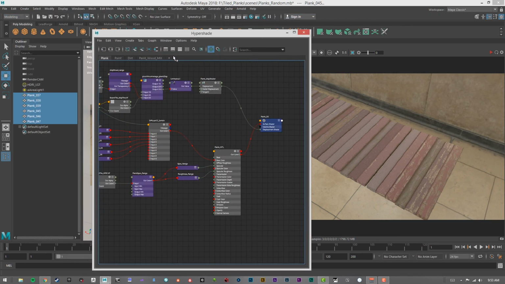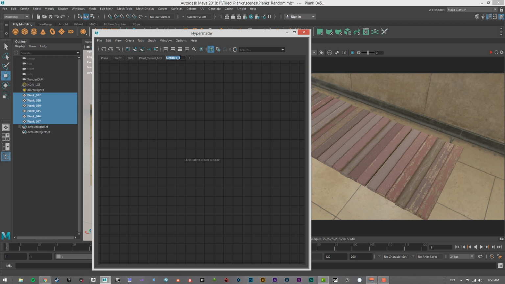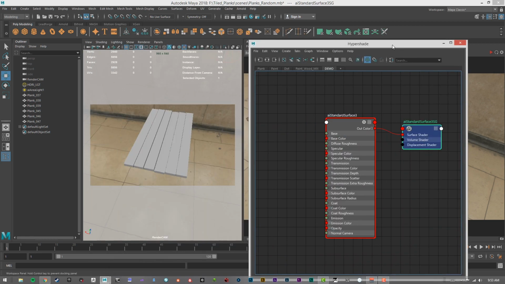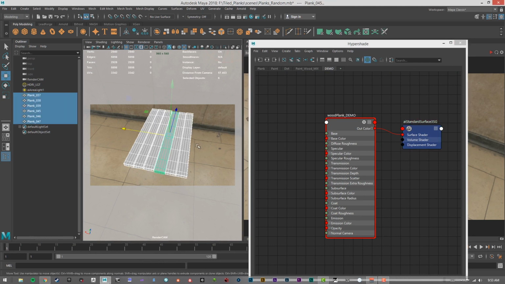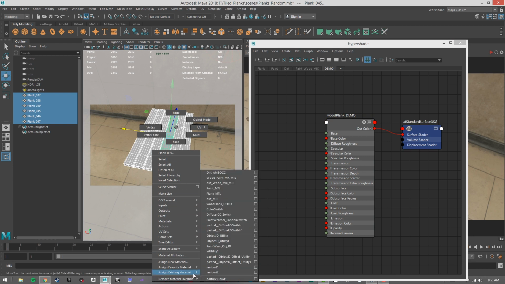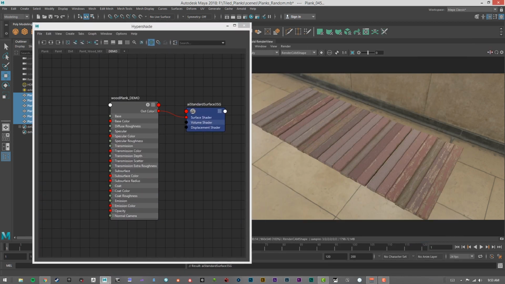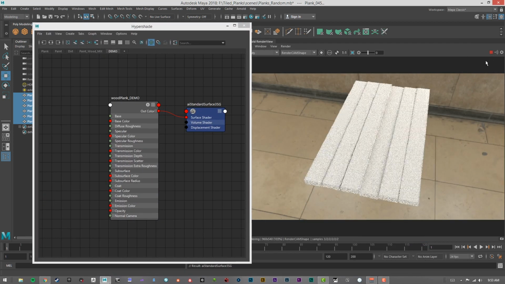Okay, so I'm going to make a new tab. We'll call this a demo. I'm going to make a new AI standard node. And let's call this wood plank demo. And I'm going to attach this new material, wood plank demo. There it is. This should be a shiny whiteboard now.